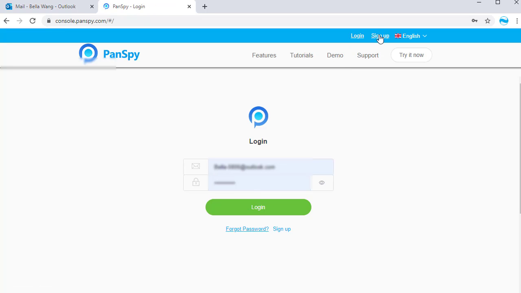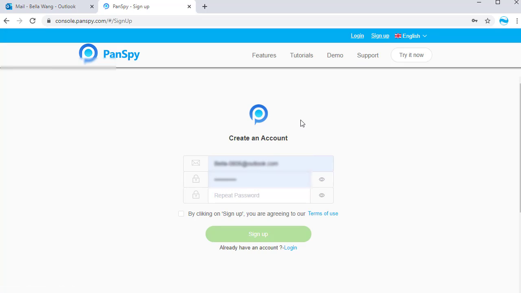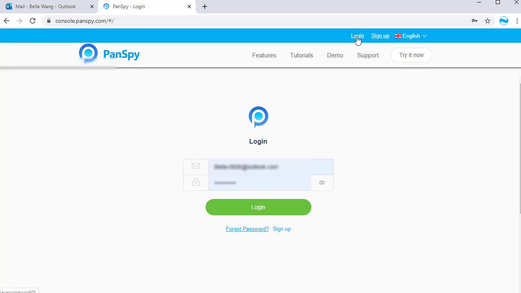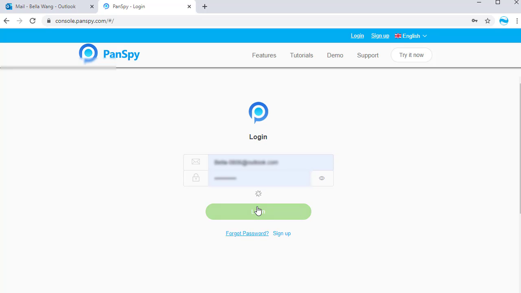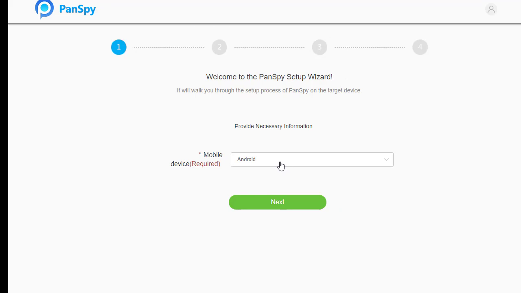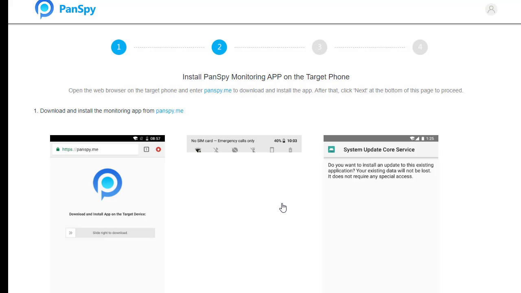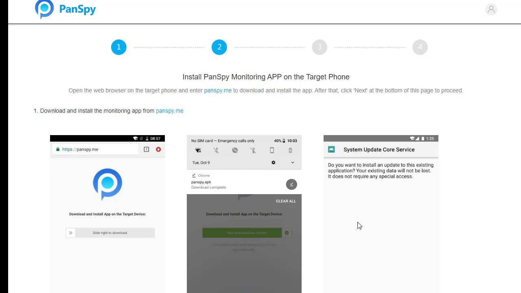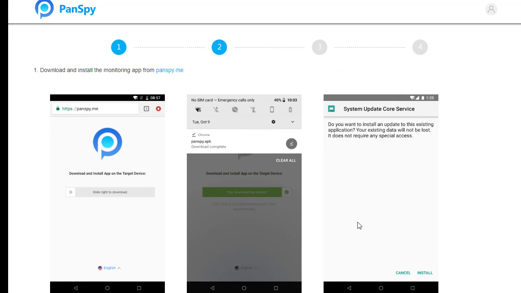Go to sign up to get account. If you already have one, just log in. Now follow the PanSpy setup wizard. Install PanSpy monitoring app on the target device.